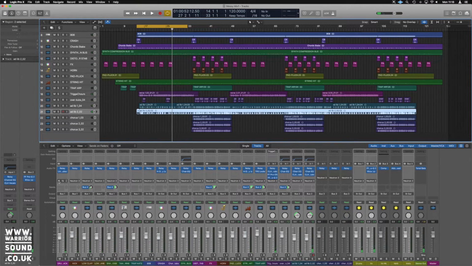Did Neutron 3 automatically fix my mix? I'm going to say it did an alright job, but it's made everything a little bit too bright and it's maybe compressing a little bit hard. So instead of choosing the medium setting, maybe I should have taken the light setting, where it wouldn't have been so harsh on compression. But all in all, it's given a really decent starting point, and that is the whole point of this plugin.